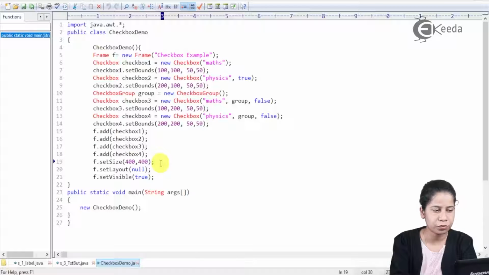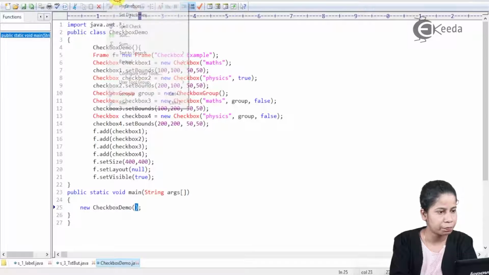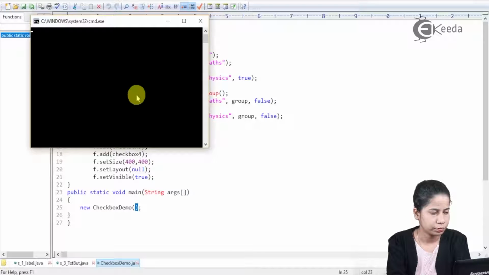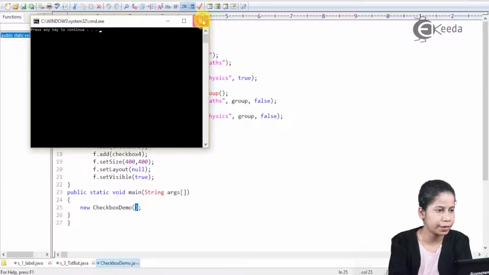Then we have set the size for the frame and set the layout, which is no layout right now in this particular frame. And then make this frame visible. After that I have a main method and I have created an object of the class CheckboxDemo. What will happen here? The constructor call will take place and this layout will get created. Okay, so let's try to compile this. It's got compiled.